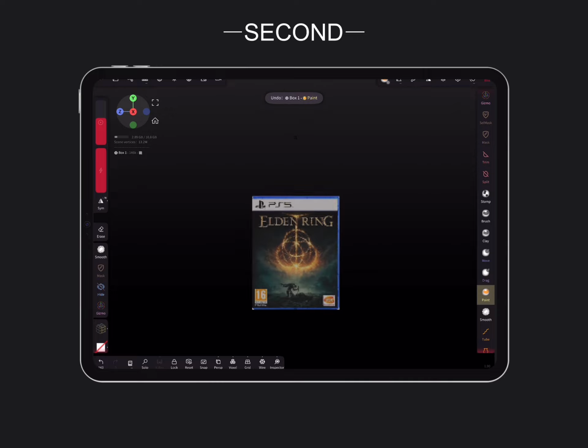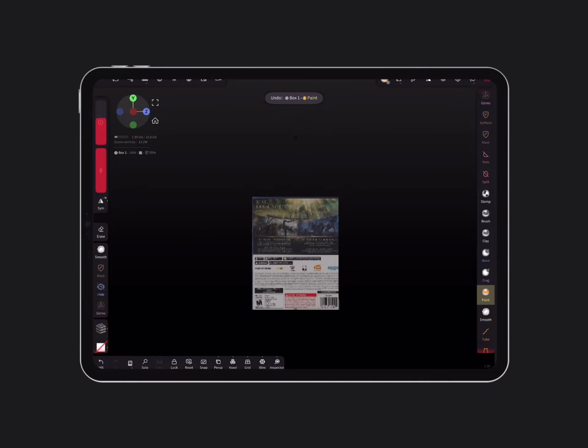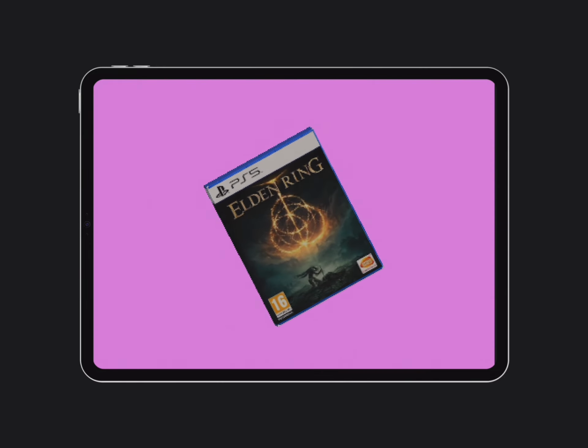Second, create more games just like the one we made previously, change the background to a solid bright color, and record the turntable at high speed.